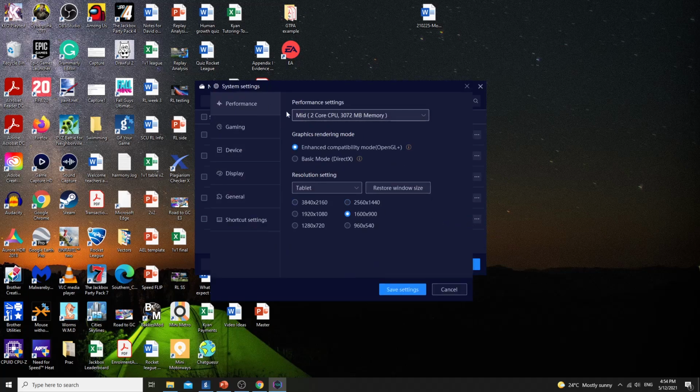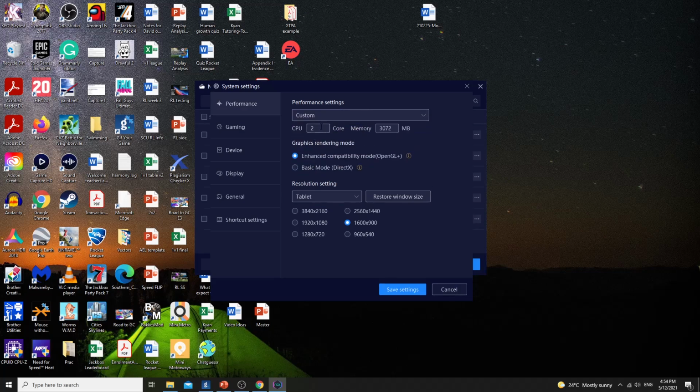So this is the important part. You want to change some of these settings. You can run it on 2-core, but I would prefer to run it on 4-core. If you know your PC has more than 4 cores, you can actually set it to as many cores as you have. I have an 8-core CPU, so I'm going to run it as that. And then I'm also going to put in the memory, 4096.